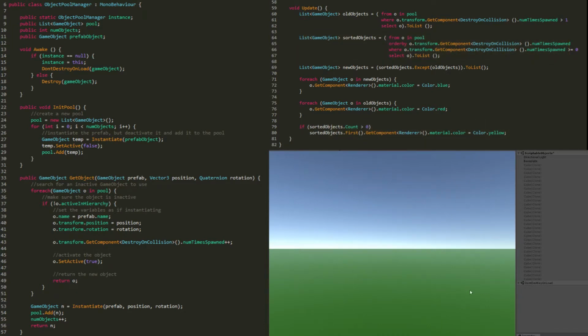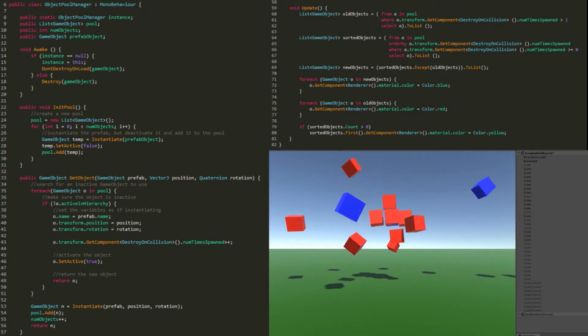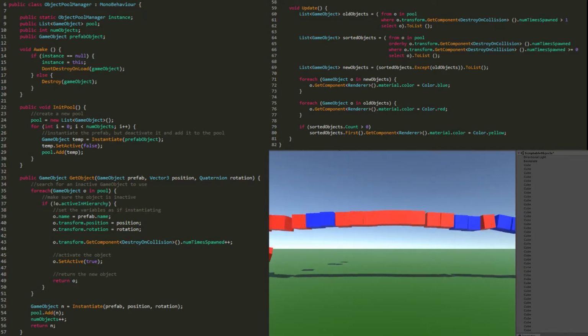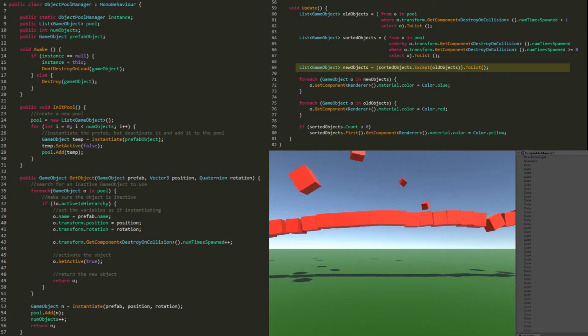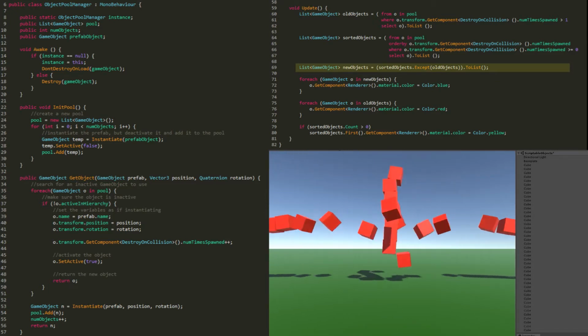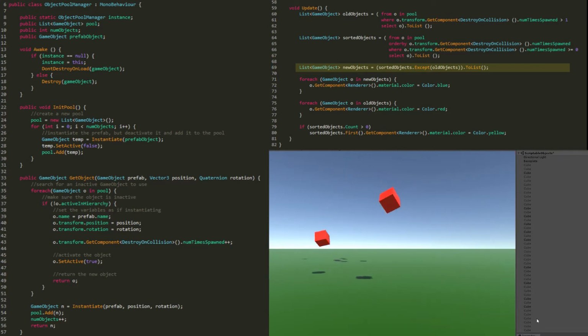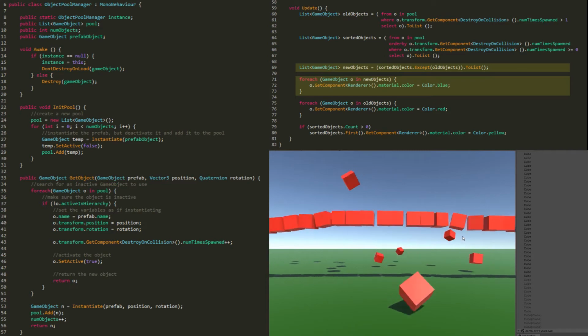LINQ also has various other functionality, but one I think is cool is Except. Except is a function which can be used on a list to basically say, I want this list except for the items in this other list. For example, here I used it to find the new objects by taking the list of all objects in the pool and excepting oldObjects, aka already used objects. I later looped through the newObjects list to turn them blue.